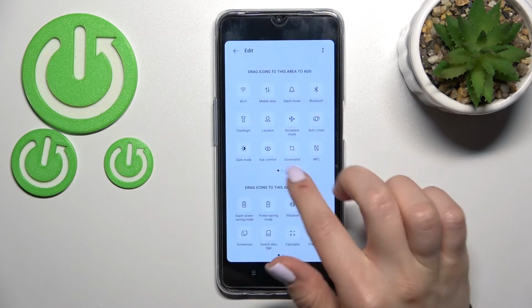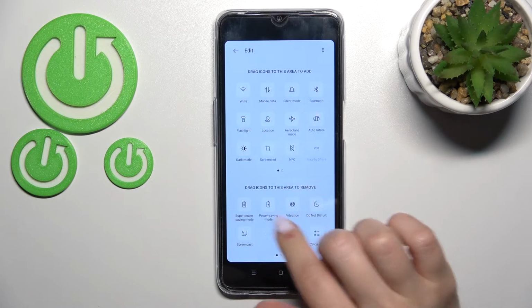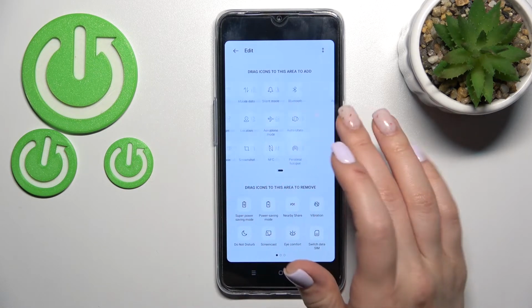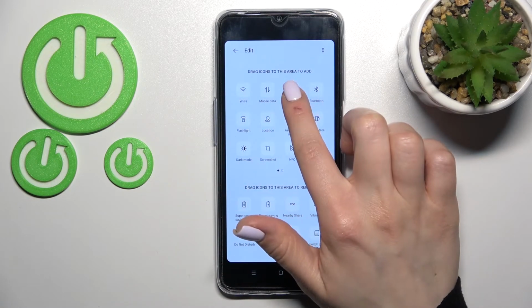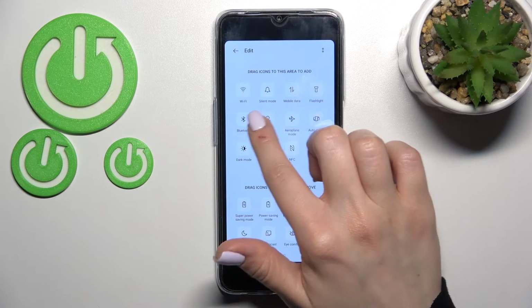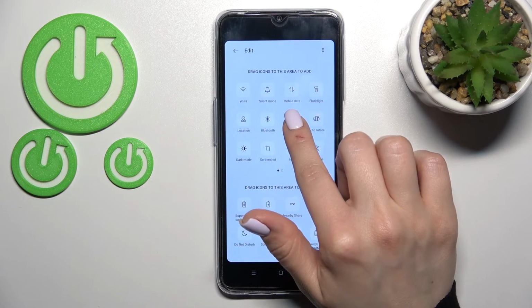To remove icons, in the same way, hold it and drag it to this down section. And sure, you can change their positions here, just hold and drag. So as you can see, it's so simple to do that.